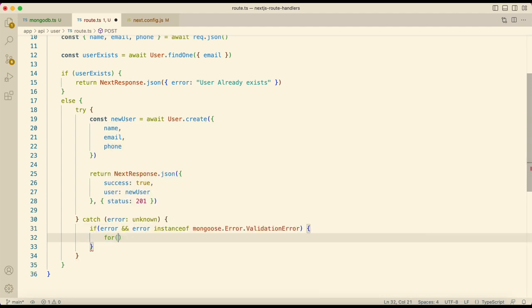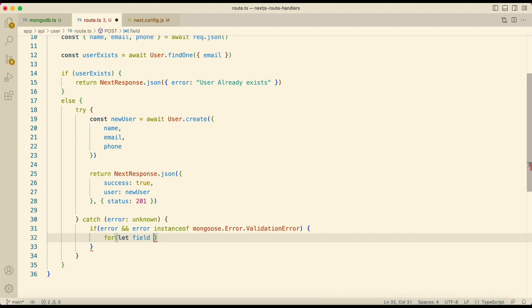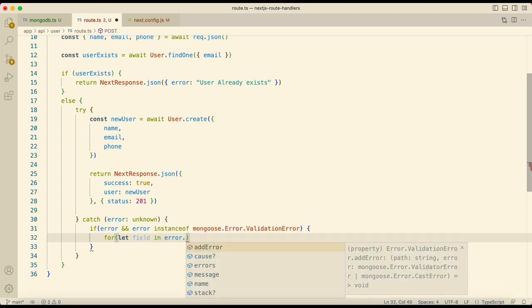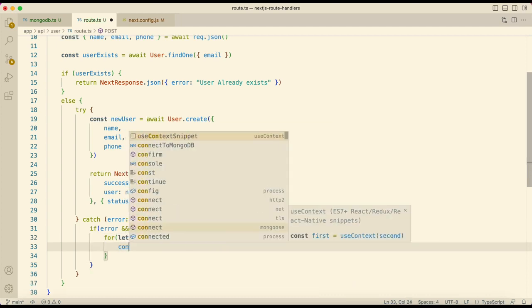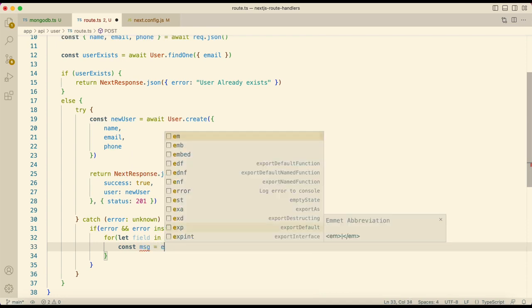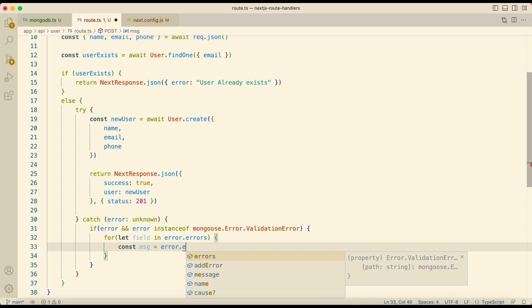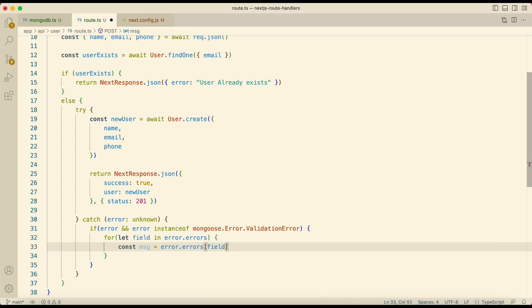Here we add a loop, because validation errors give an array, and I just want to show messages one by one. So I loop through them and just return the message for the first one.